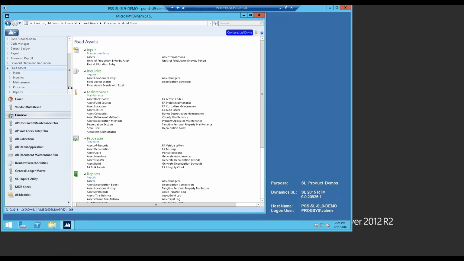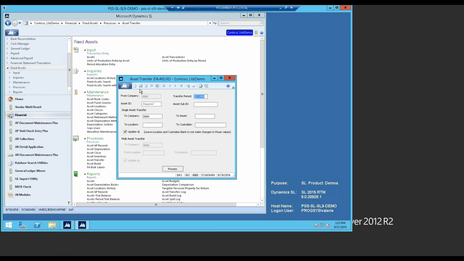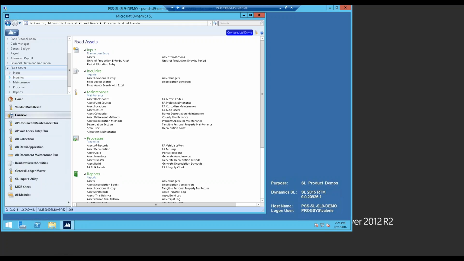And then we also have your fixed asset transfer screen. So if you are transferring assets from one company or one location to another or one custodian, you can do the transfers here, and this screen will create the transactions for moving the asset from one place to the other. You can also move one asset at a time or a group of assets at a time using the asset transfer screen.